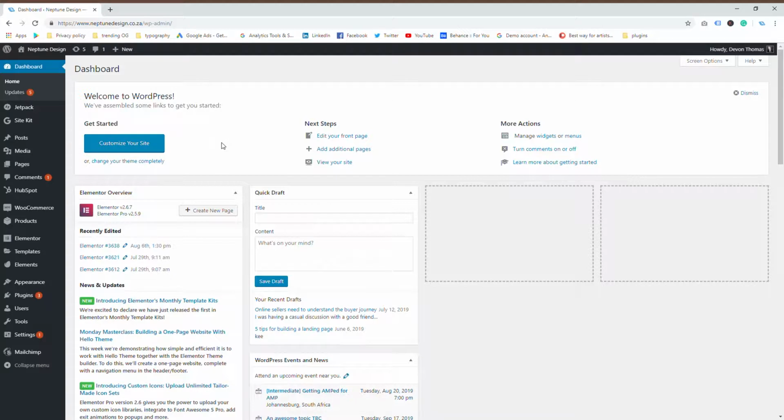Okay guys, so let's talk about step 2. Step 2, what I need you to do is install the Elementor plugin. Okay, it's very fast and simple. All you've got to do is on your left hand side, go to your plugins section. Then I want you to click on add new.